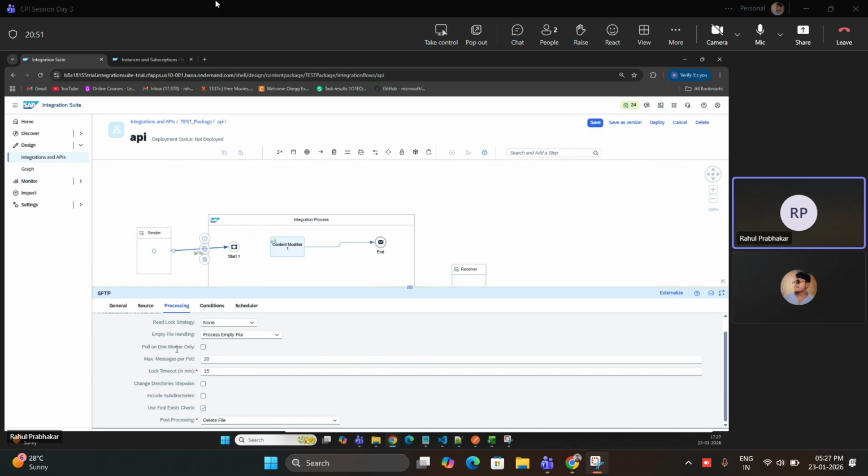Ideally we don't disturb these parameters unless it is recommended or has been told by the client to change any of these, or in some specific requirement. But this post processing thing is very important.